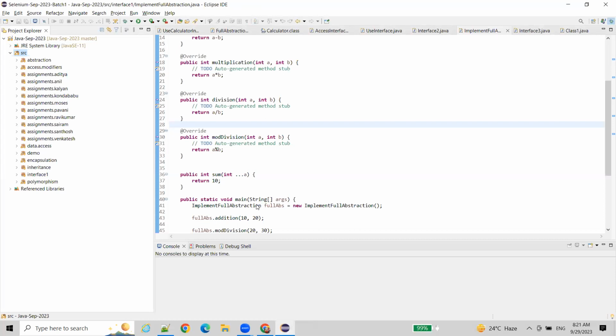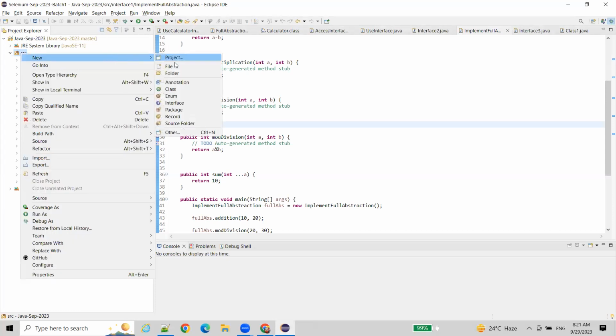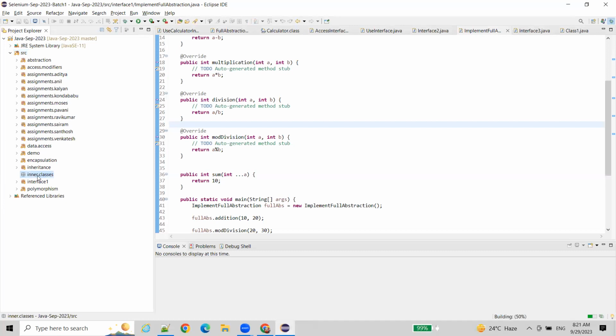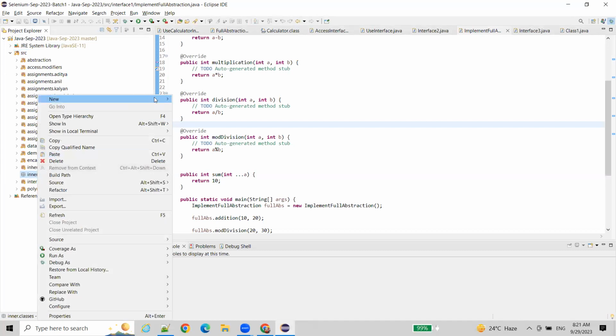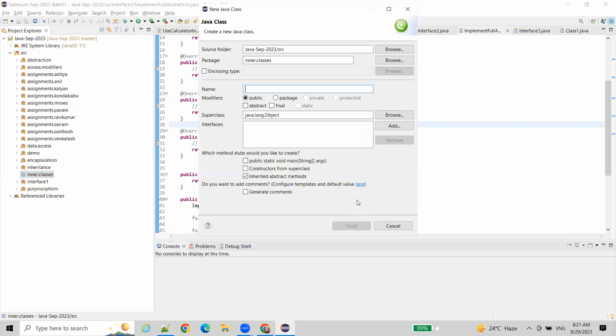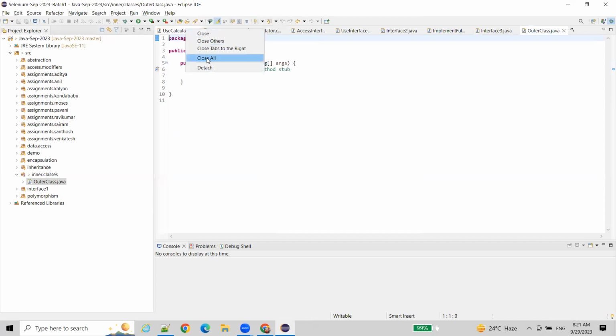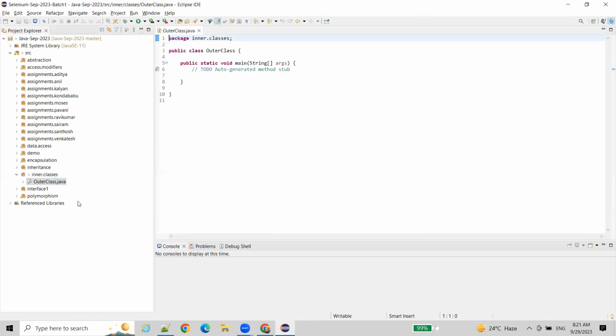Yeah. So if you want to create, okay, let me create one new package. The package name is inner classes, inner dot classes. Okay, inside that I'm creating one class. The class name is outer class. Just to show the difference between the inner class and the outer class, I'm giving the name as outer class. So let me create it with a public method also. This is my outer class.